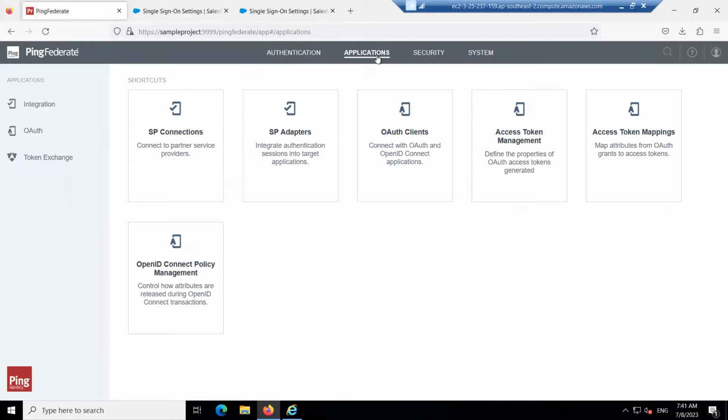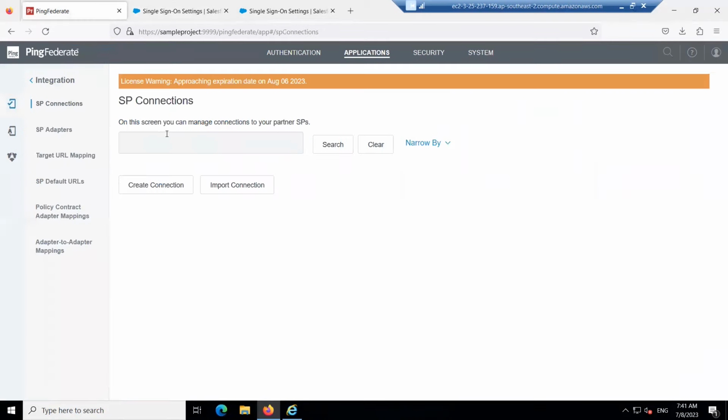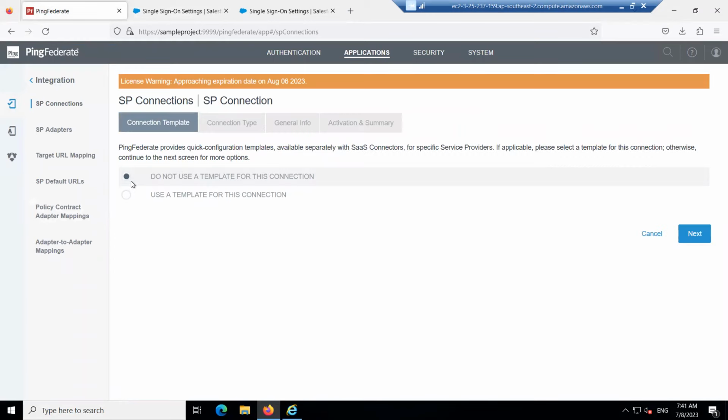In the PingFederate, in the application tab, you need to go to the SP connection. The SP connection will be connecting with Salesforce. Salesforce, in the sense, is the service provider. So click on it. Click on create connection. Please click on this. Don't use a template for this connection.